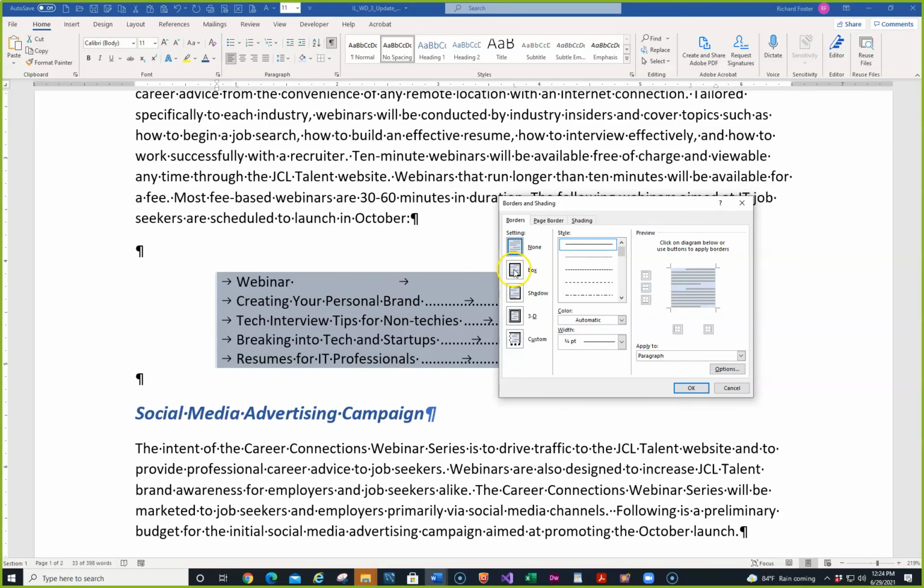And we want a box with the double line. And let me see what the color is. Blue accent 1, darker 25%. So that should be this. And the width, I believe, is 3/4. Correct. All right.